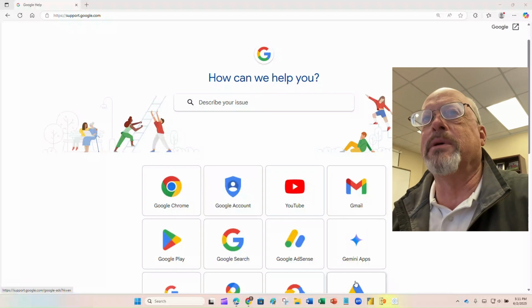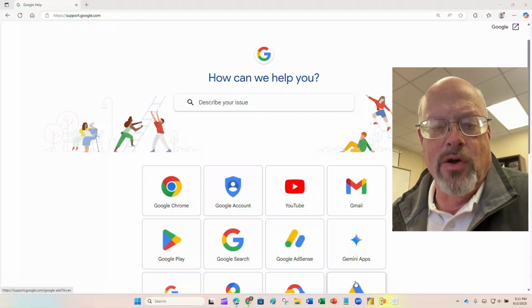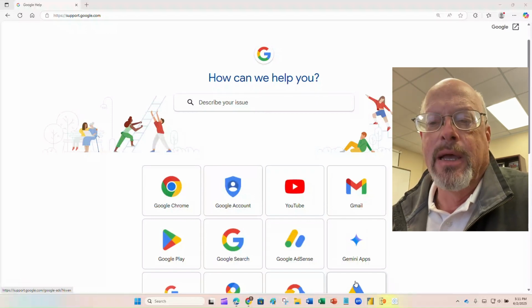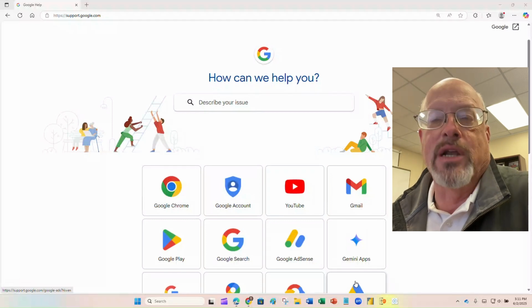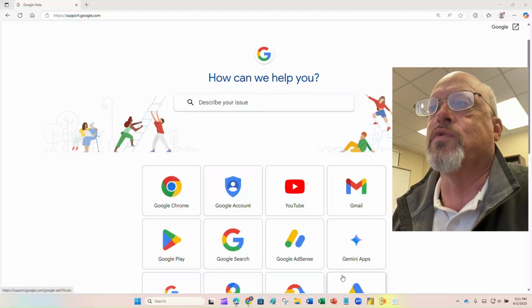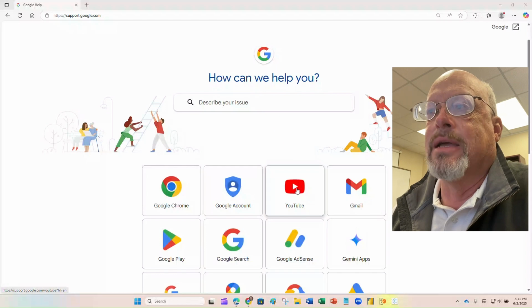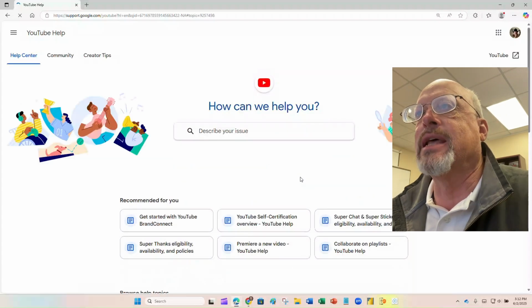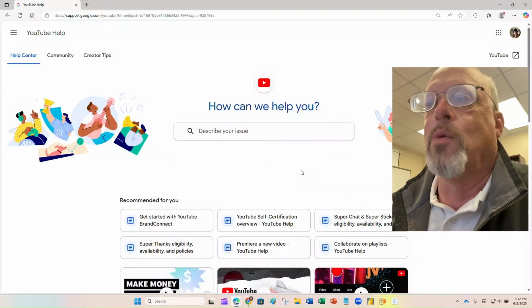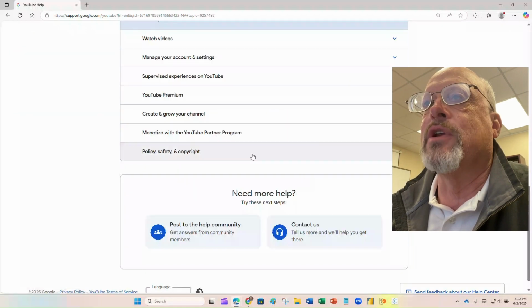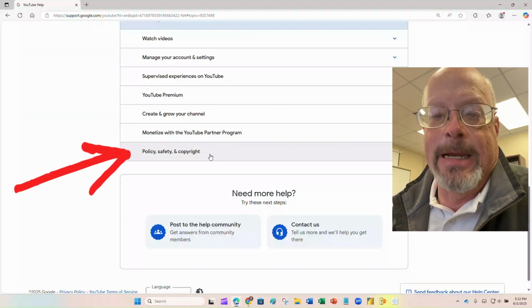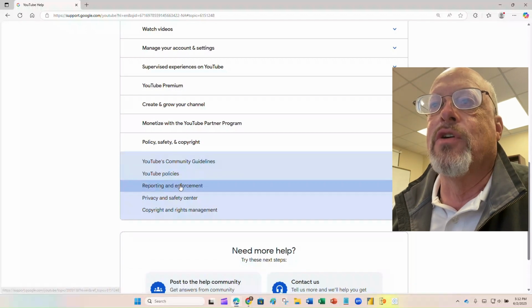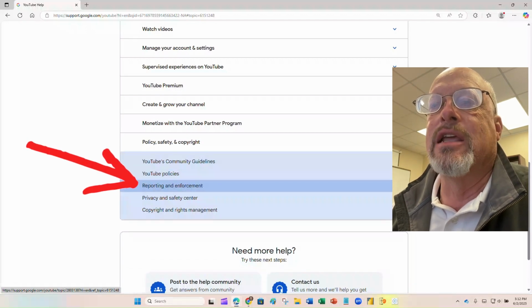Okay, so let's just jump into this. To get to the information on how YouTube does their strikes, you need to first go to support.google.com, as I've done here on the screen. We're going to click on the YouTube icon about in the middle of the screen, and it's going to take us to a screen about YouTube Help. If you scroll down on that, we're going to go to the bottom where it says Policy, Safety, and Copyright. When we click on that, we're going to go down to Reporting and Enforcement.